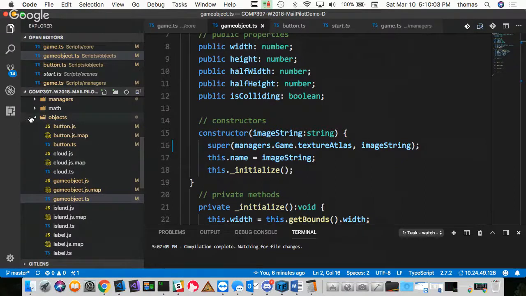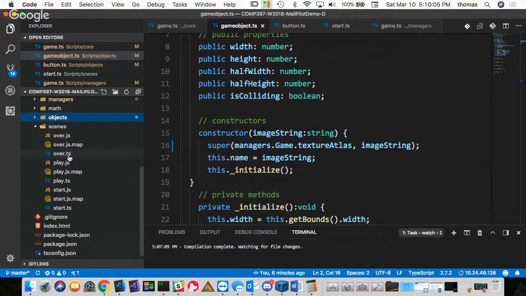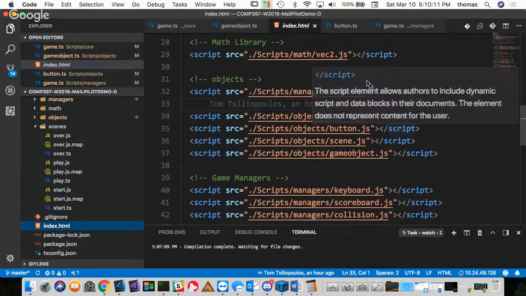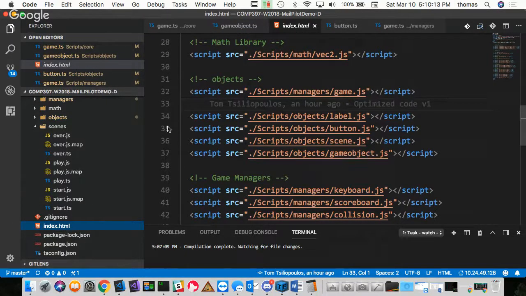And here's where I want to help you. If you ever see "button is not a constructor" or "something is not a constructor," it might mean that in your index.html, it's in the wrong order. Look, here's my button on line 35. I declare my button. But wait, my object, GameObject, is on line 37. That means my button is trying to access my GameObject that has never been declared yet.